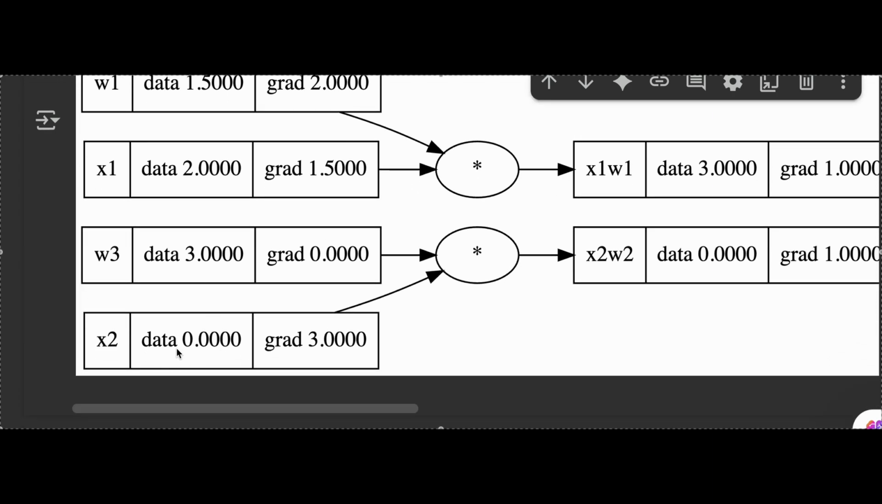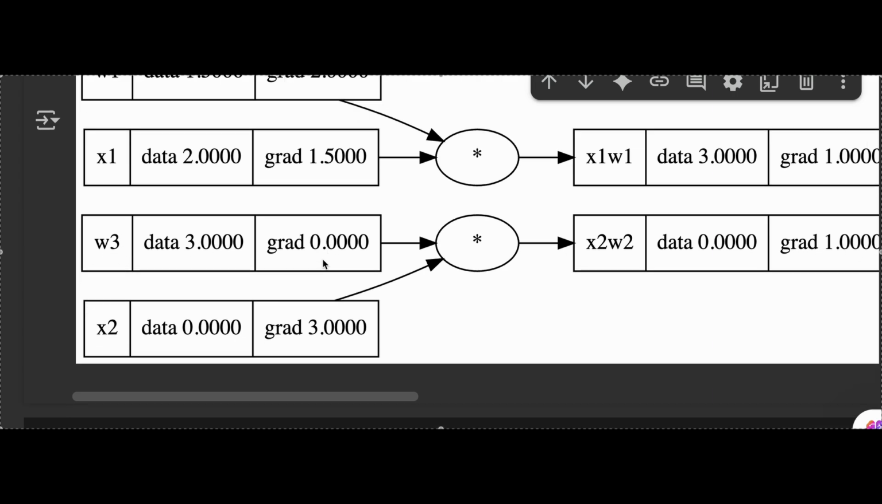Similarly we'll calculate here, x2's gradient will be w2's data multiplied to the gradient. 1 into 3 is 3, and w2's gradient will be x2's data multiplied to the gradient, which is 0.